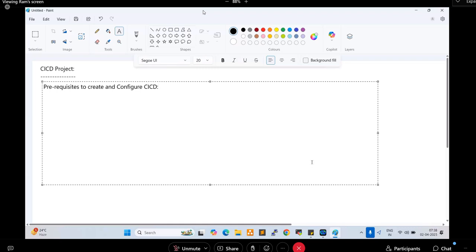So what are the prerequisites to create and configure CI/CD? Every project team currently uses CI/CD, right? So how can we configure and create the CI/CD? The first one is an AWS account. The second one is a GitHub account.